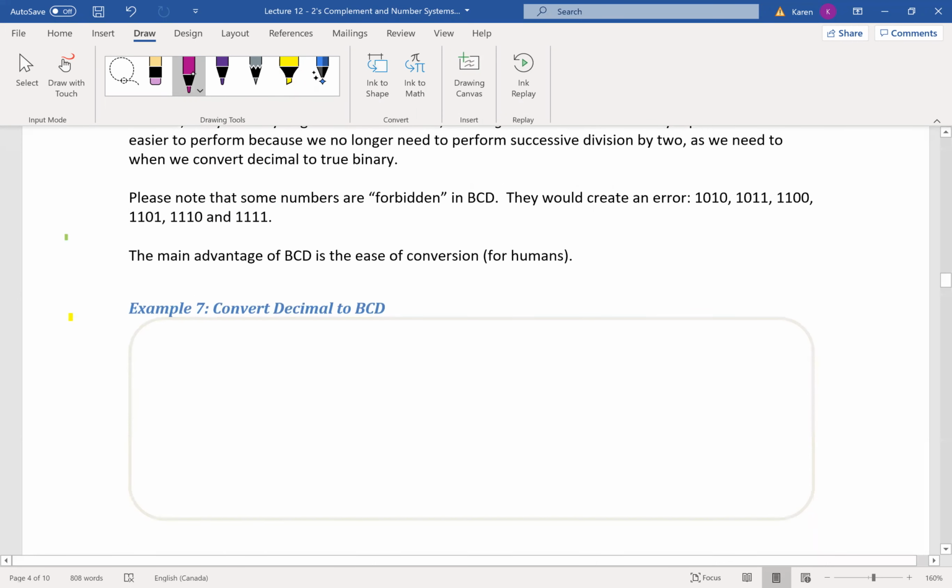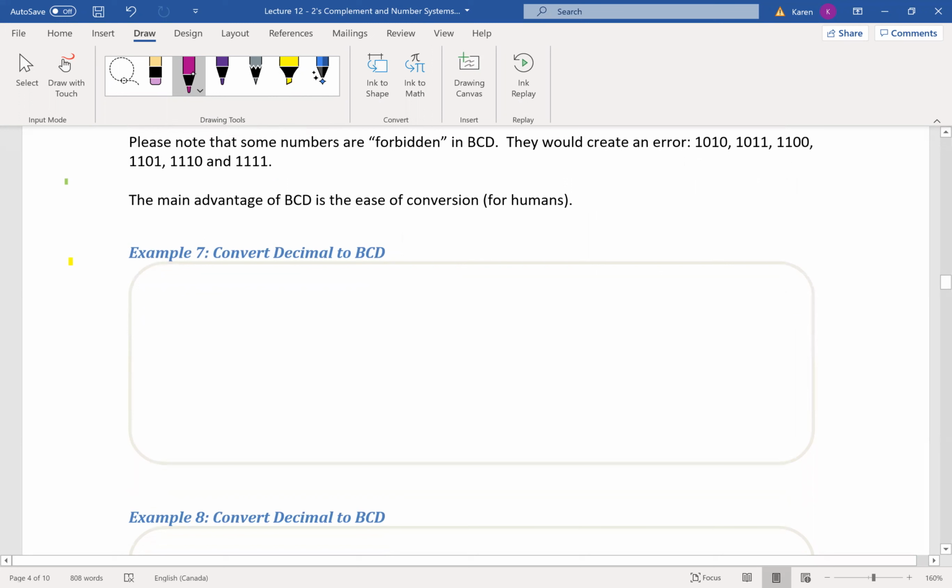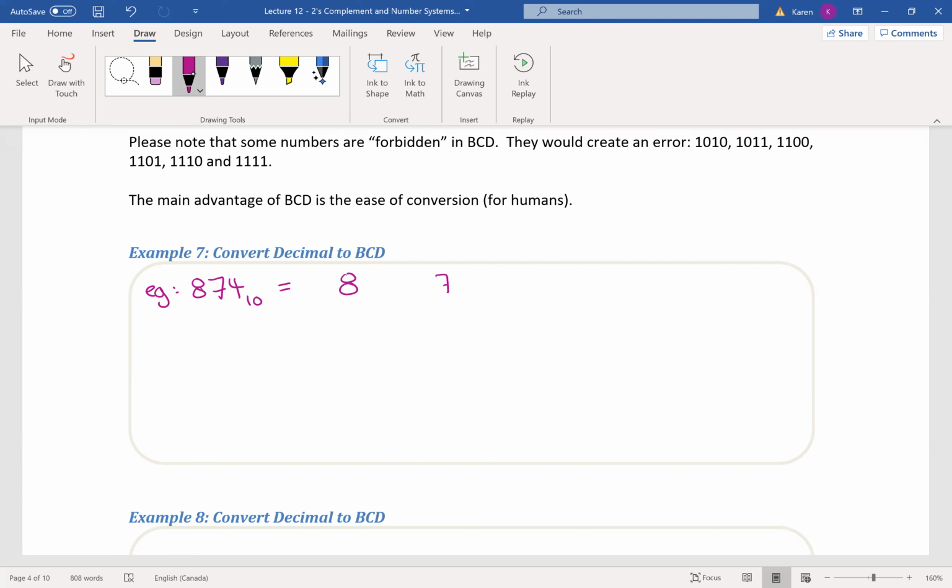So binary coded decimal, all it says is take each of these digits, an 8, a 7, and a 4. So let's say that's in the base 10 system, our regular numbers in the decimal system. And it just says, hey, break up the digits, space them out, and then figure out what each of those is in binary. And that's your binary coded decimal.